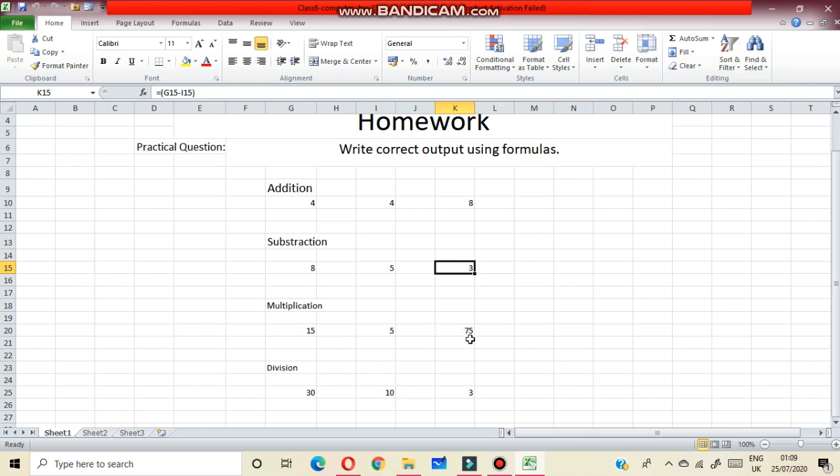Now next is your multiplication formula. Here you can see. Now next formula for division. Here you can see G25. G is the column name, 25 is the row number here.